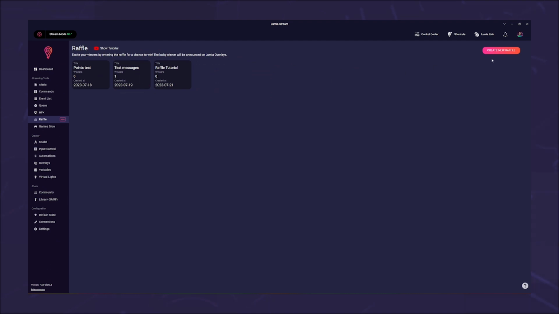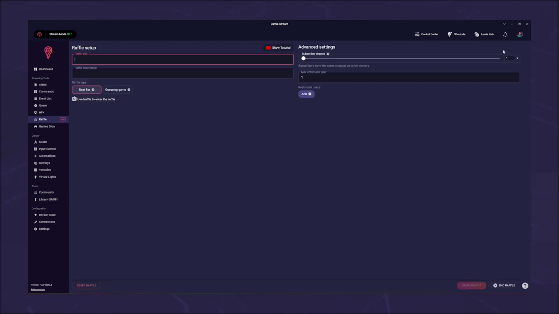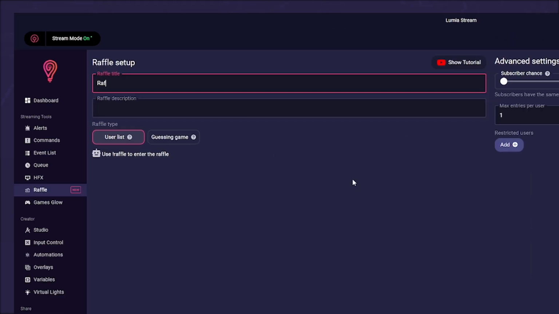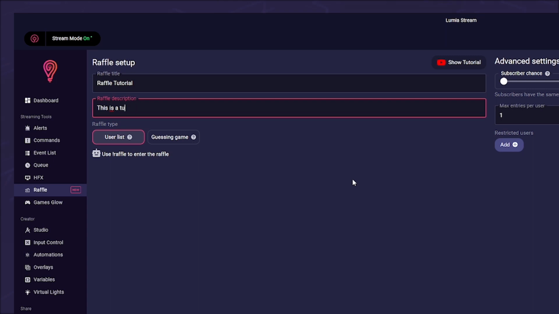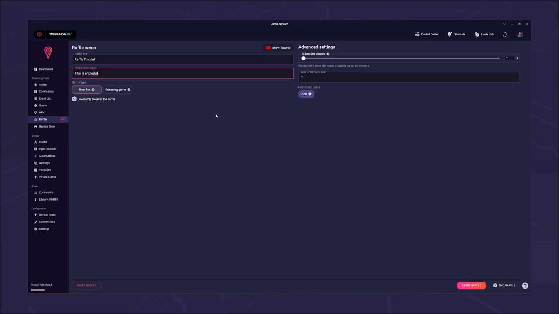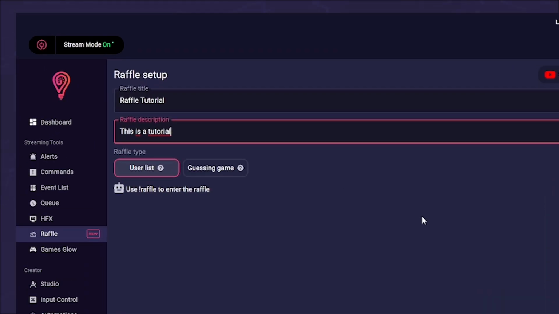Now click on Create New Raffle in the upper right corner. Enter a title in the upper left corner and a subtitle if you like. For the video, we call it Raffle Tutorial and This is a Tutorial. Now we have two different raffle types for you. The first one, User List, is a very simple game system.